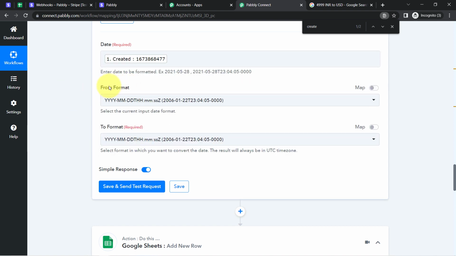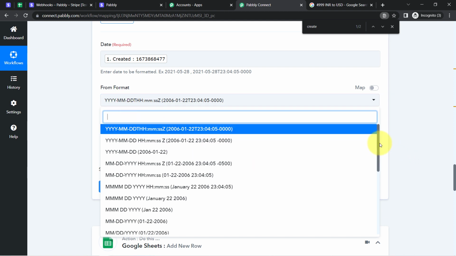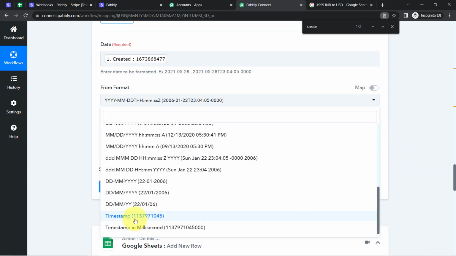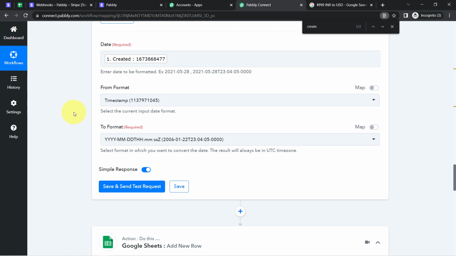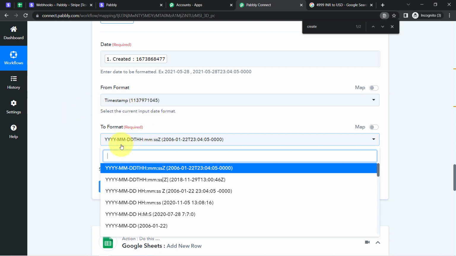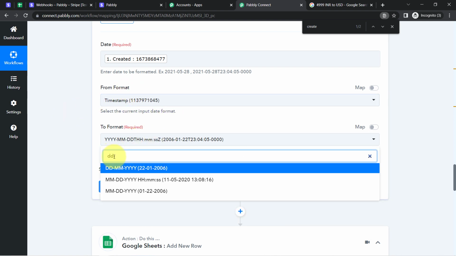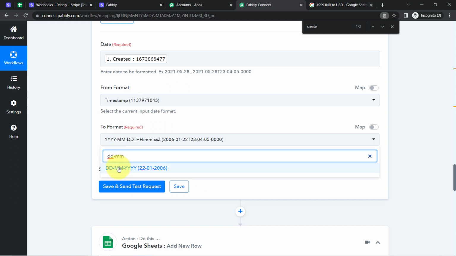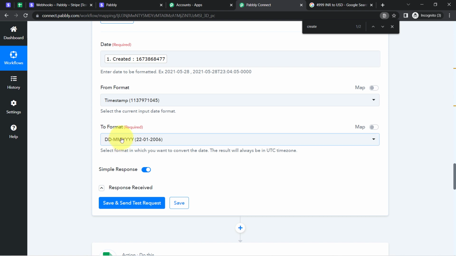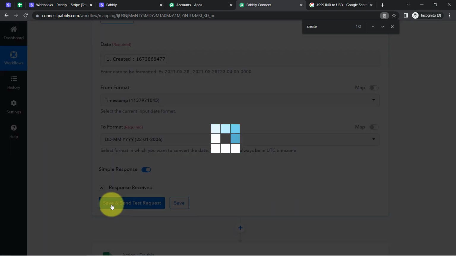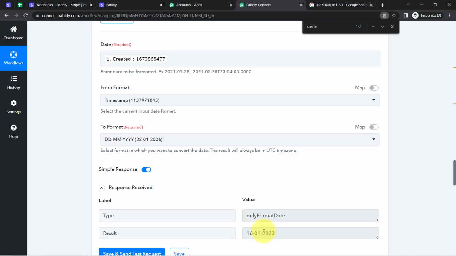All right, asking for the from format and the to format. So if I open this drop down, I will find the timestamp format. Here you can see I have selected it, asking for the to format. So I just want a basic format of date, that is DDMMYY. Okay, so I have selected my preferred date format. All right, so clicking on this button save and send test request, and you will get the exact date, the current date, basically in the normal format but not in the timestamp format.